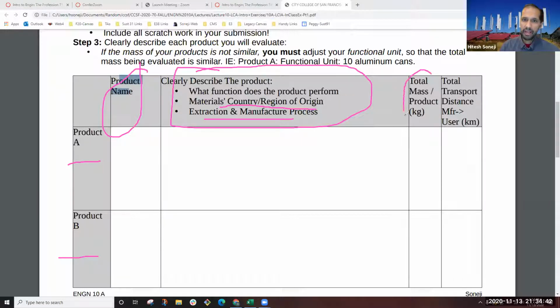Then, what is the total mass of your product? And this one's kind of an interesting one: what is the total transportation distance that's going to be required here? Because it turns out, as hopefully you've read in the sustainability module, there is this global supply chain that has a transportation impact that is important. So what is the total transportation distance from manufacturing to user?